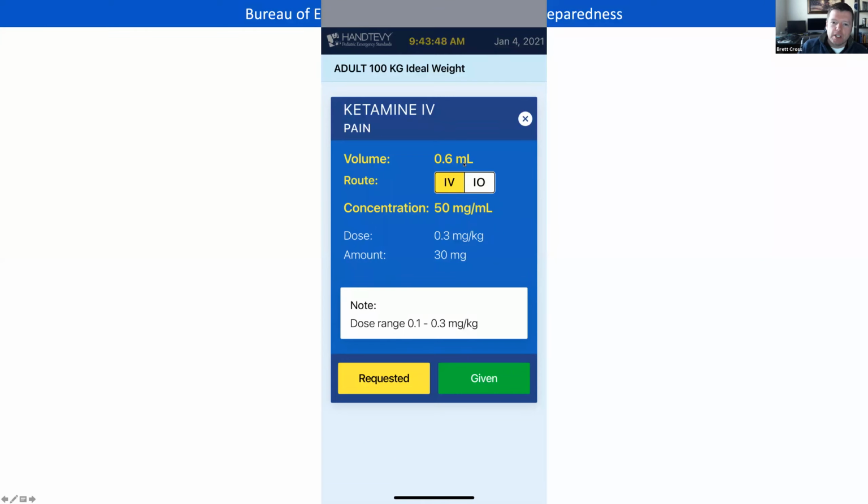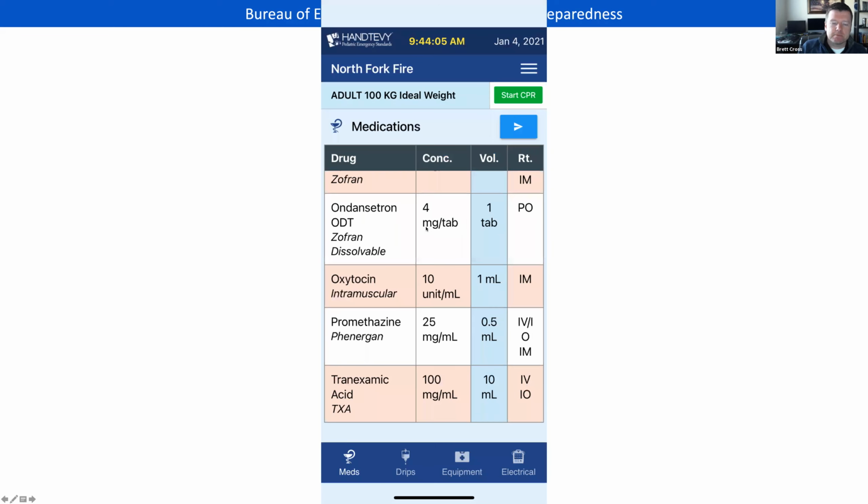This is the statewide guideline. Some say 20, some say 30. It just depends on your agency. That's another customizable thing. For our ketamine, if it's carried as 50 in 1, and hopefully most of you are not carrying 50 in 1 for pain, you're carrying the 200 because there's more fluid, but if you are, it's totally fine. That would be 0.6 mLs. And then we say given.